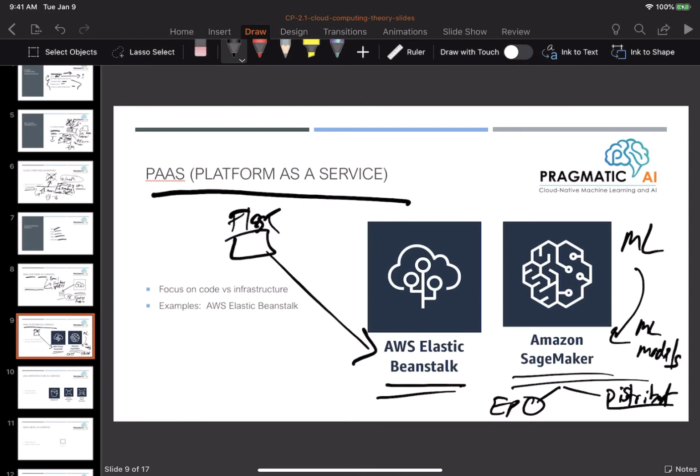Other cloud providers have this as well. A good example that's been around for quite some time is called Google App Engine. Google App Engine allows you to focus on building web-based applications, and then it will scale up and scale down automatically.